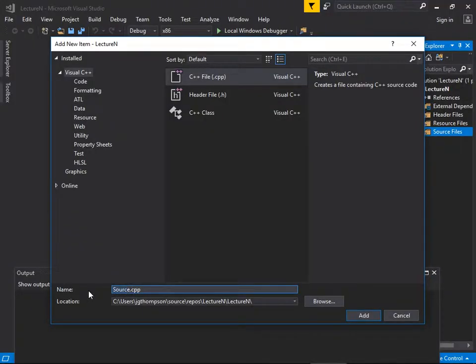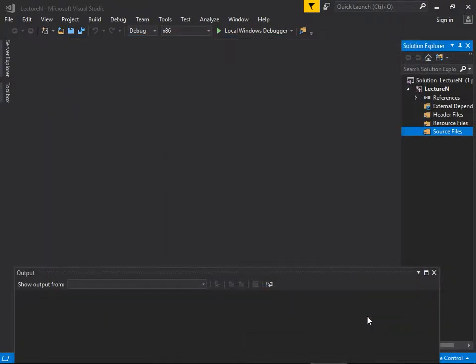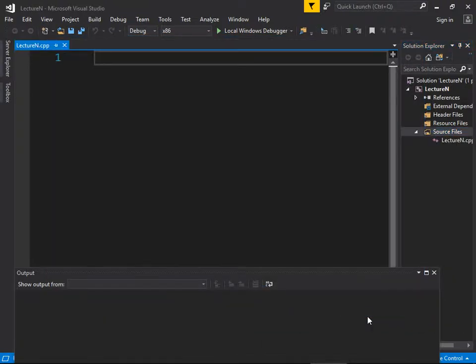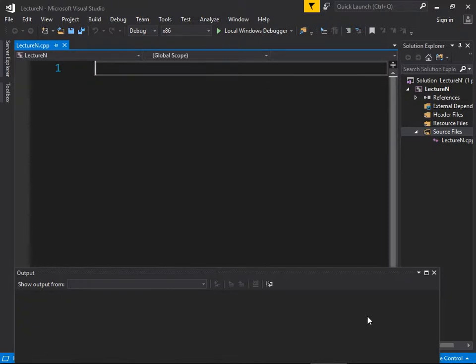So we started a new project. I'm making a new file on my project, calling it lecture in. And we're going to be talking about formatted output. Formatted output means controlling the spaces and the number of decimal places in your output.